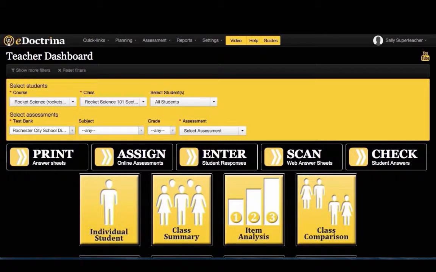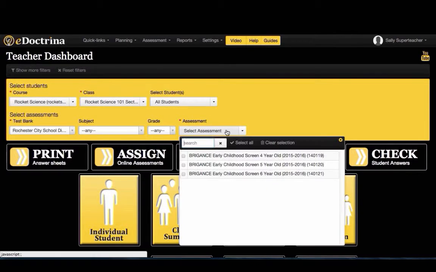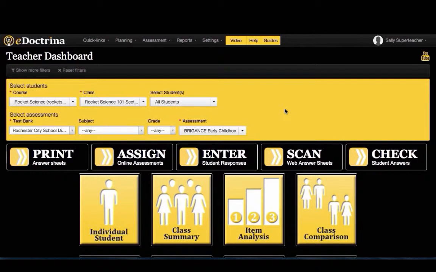Once you have told eDoctrina the students that you are pulling the assessment for by selecting course and class, you will then need to tell eDoctrina where the test is coming from. The second set of filters will need to read Rochester City School District under the Test Bank drop-down, and then you will navigate to the Assessment drop-down and select either the 4, 5, or 6-year-old screening. Since I have data linked to the 5-year-old screening, I will check the checkbox to the left of that assessment name, click anywhere off of my screen, and then the first report I will pull will be the class summary.